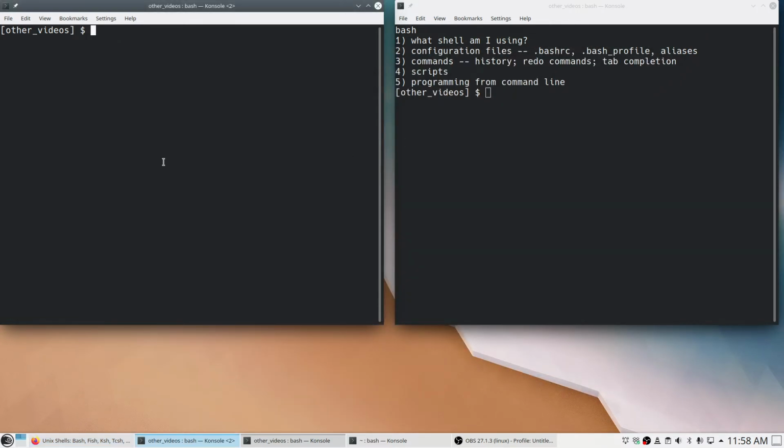So first, how do you know what shell you're using? I can check what's called the environment variable. So I'm going to type echo $SHELL, and that says I'm using bash.